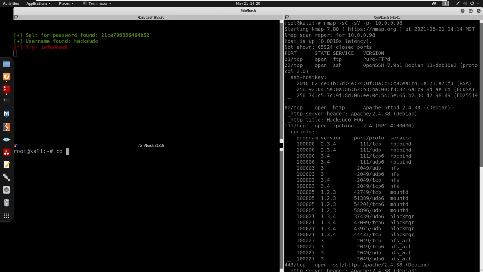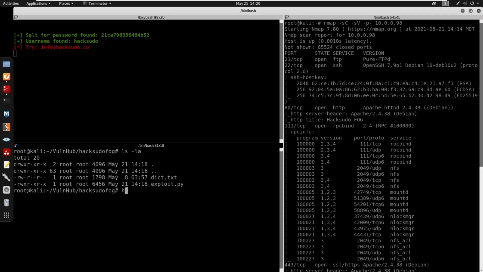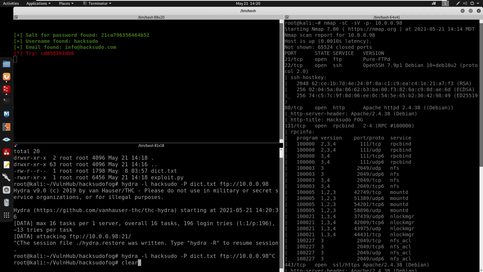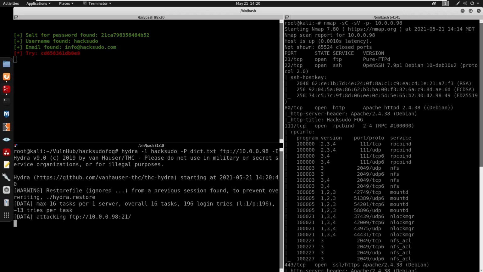Let me clear this. We'll go under VulnHub. I believe this is HACKSUDO FOG. So we'll do hydra -l for HACKSUDO. We'll do -p for the dict. This is going to be the protocol for FTP. So we're going to do 10.0.0.98. We'll do -I, so we're going to restore the session.